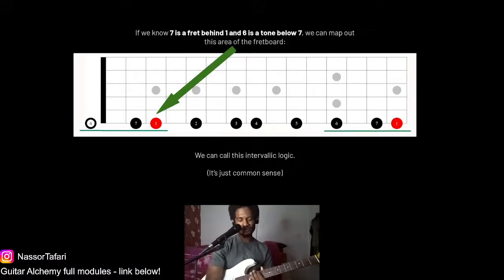Just try playing that. From the 15th fret, that's your 1, and then you can go 14th fret, that's 7, and then 12th fret, that's 6. And then you can do the same thing starting from the 3rd fret, 2nd fret, and then the open string. Same thing, same logic.